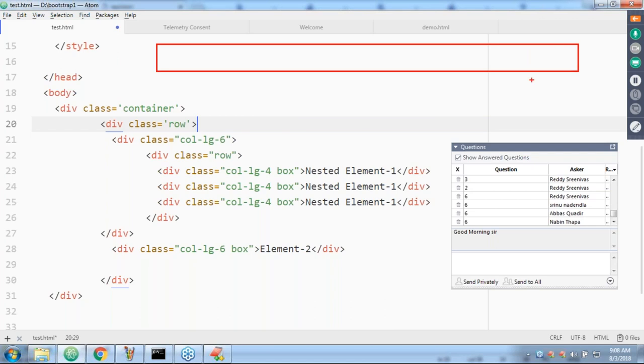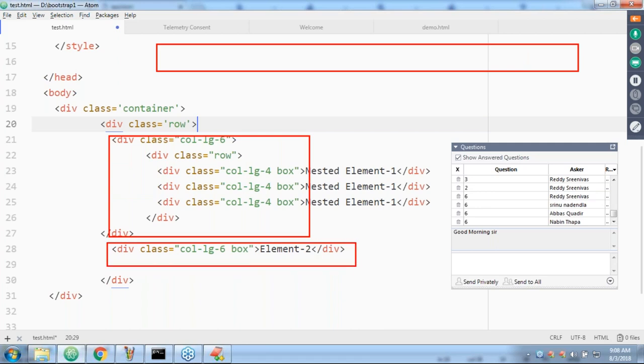This is the row, sir. In this row, this is the first column and this is the second column. The first column is going to occupy 6 cells, and after that, the second column another 6 cells. First 6, second 6.